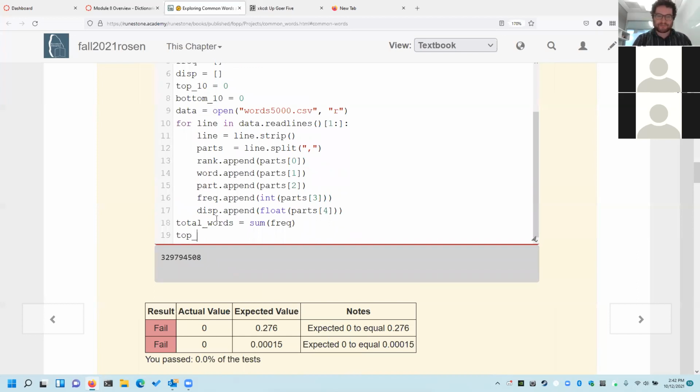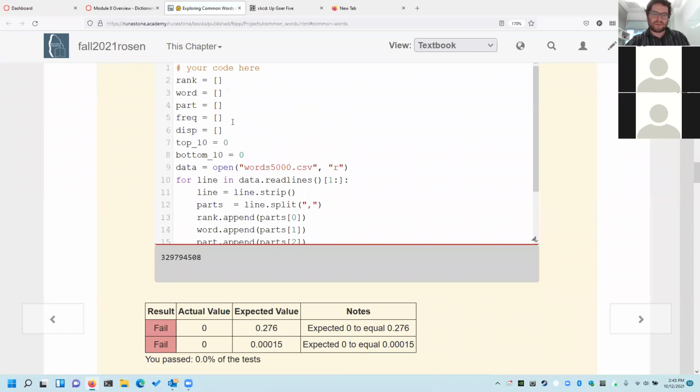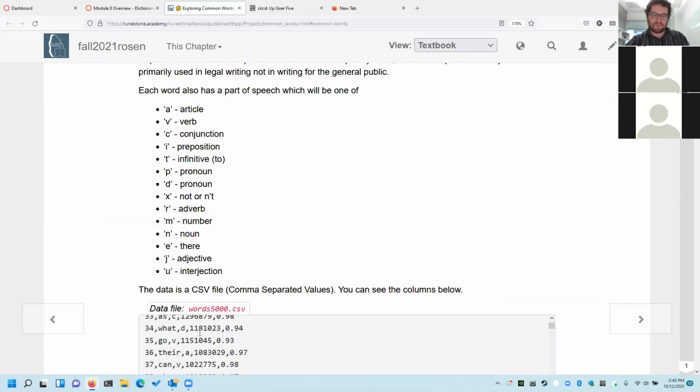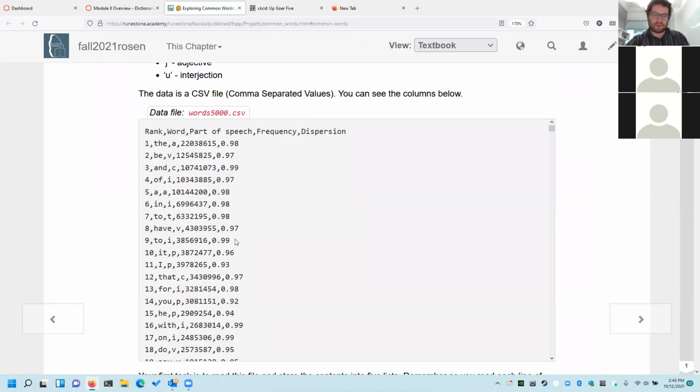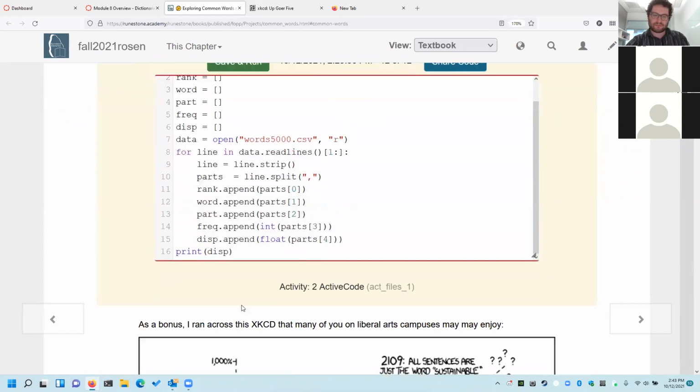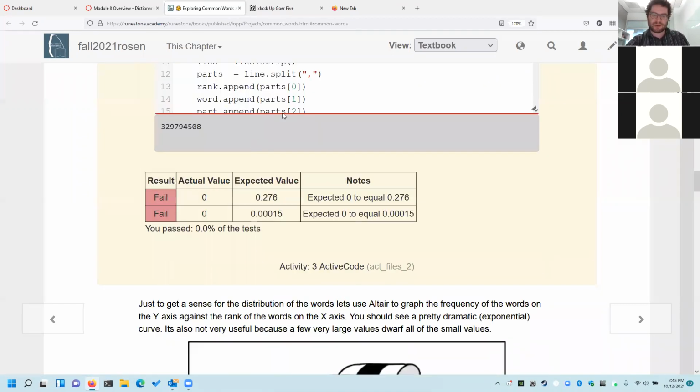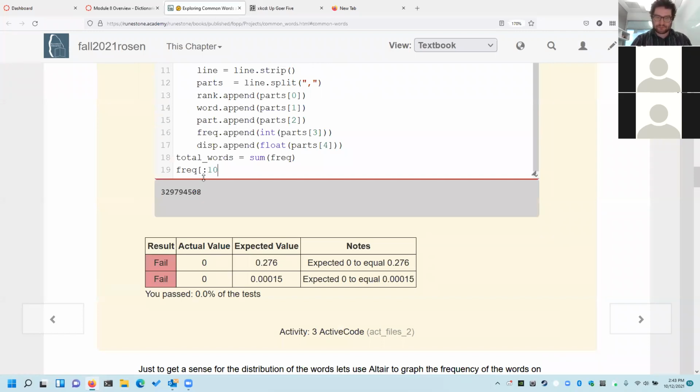What we need to do is top 10. And all we need is the first freq. We need the first 10 values of frequency, because that will be the first 10 words over here: 1, 2, 3. That will give us the, to, it, all very common words. To get the first 10 values, we're going to use a slice. That will give us the first 10 words. We sum that up. And now to get the percentage, we just divide by the total number of words. And that will get me top 10.